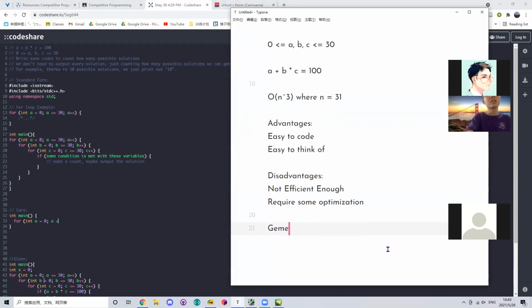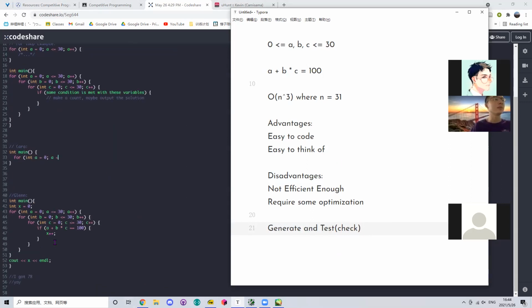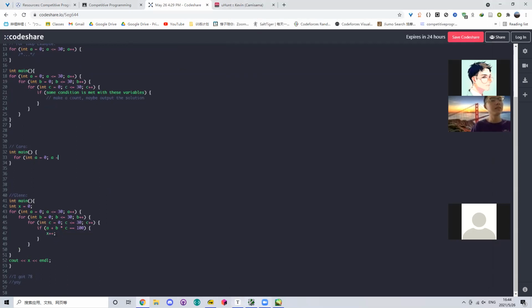So the first way is generate and test. So generate and test is called, firstly we generate all the possibilities, then we test, or maybe we check if any of them meet our requirement. If one possibility, if one solution meets the requirement, we make the count plus plus, or maybe we output the solution. So we make it count plus plus here. So that's the generate and test approach. There are harder approaches involving recursion or involving some searching.